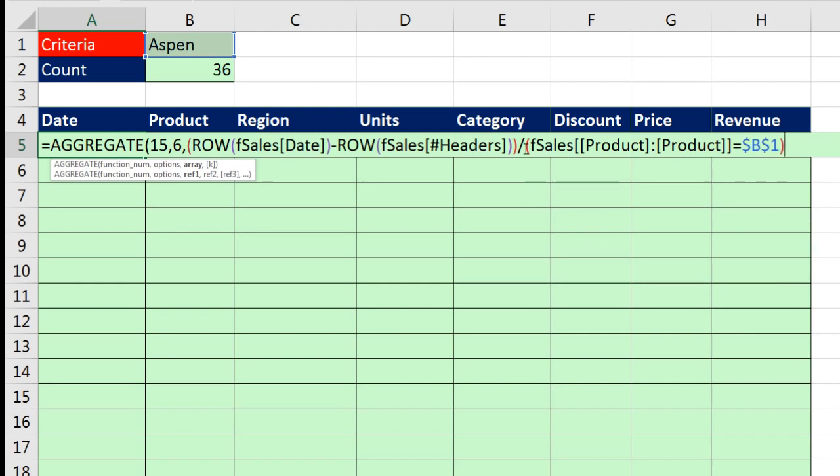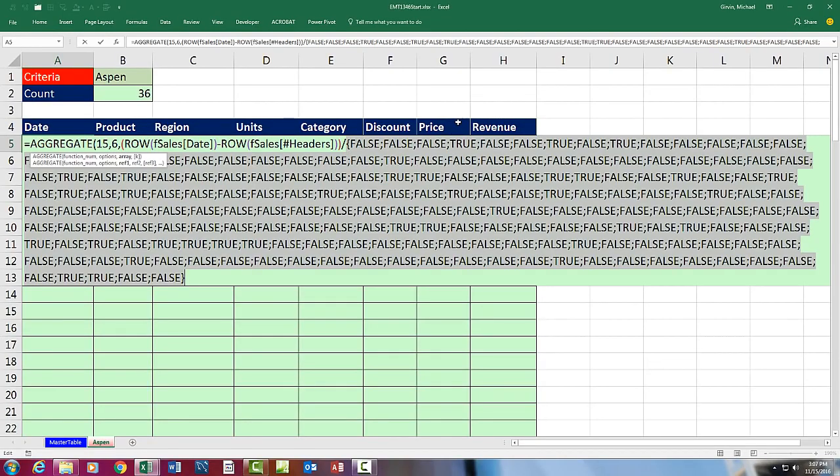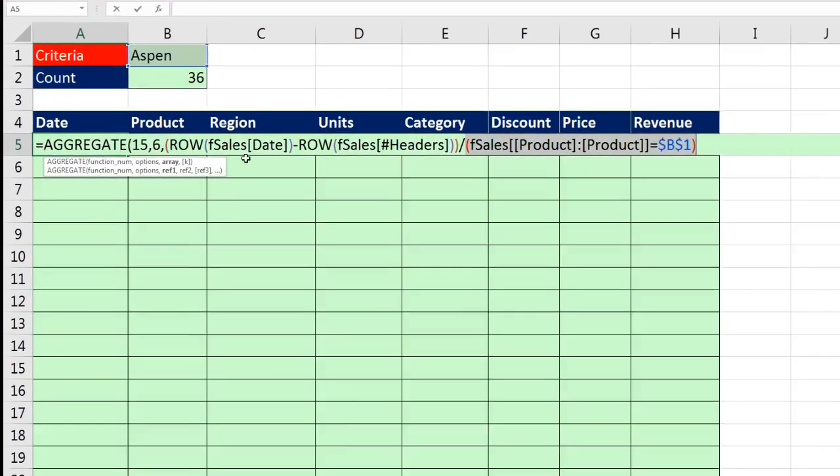All right, so you ready? Close parentheses. Now this little bit will just give me, if I F9, trues and falses. And notice there's a true in the 4th position, in the 7th position. Because this is in the denominator, falses will be 0s and trues will be 1 when we run that division operator. Control Z.